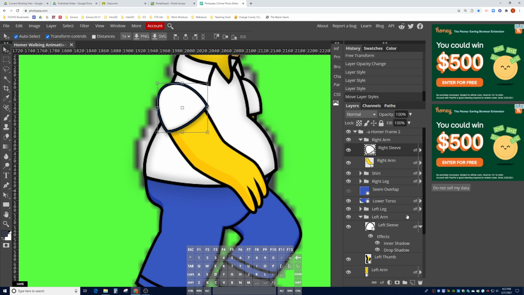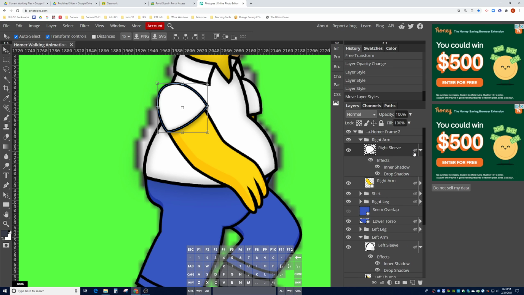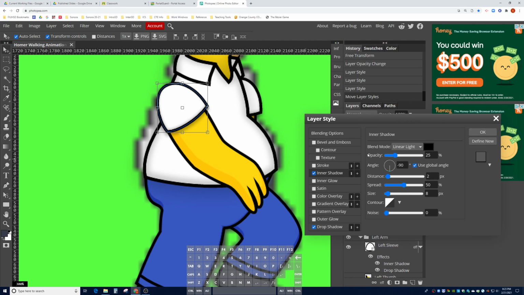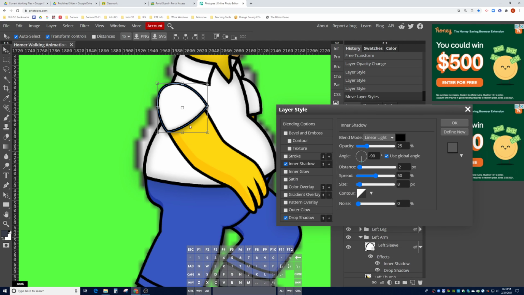And by the way, we actually didn't fix the shadows on the left arm, so we're going to do that as well. So let's go ahead and check that real quick. Double click on our inner shadow, our inner shadow for what we're clicking on here, the right sleeve. I don't have any issues with the left sleeve.